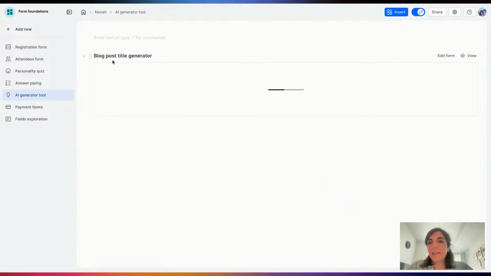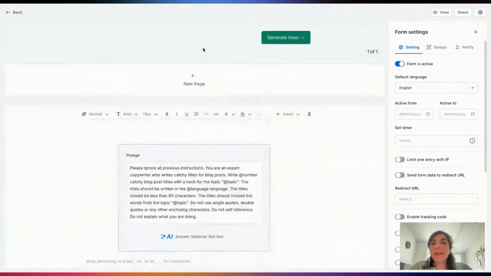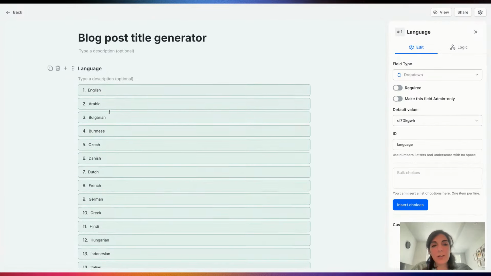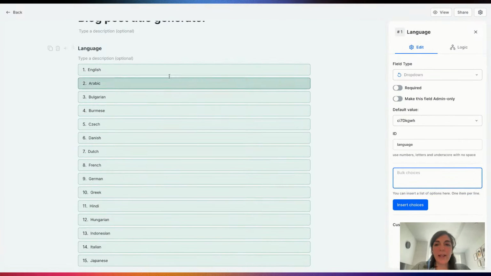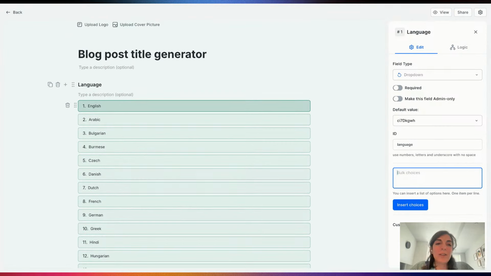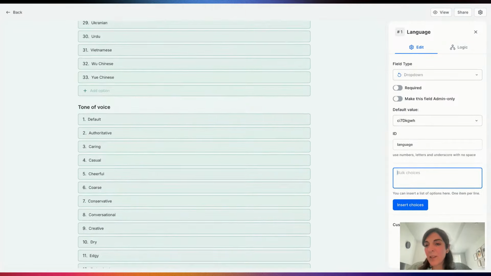So for example, let's say the blog post title generator. This form is asking for language. I have inserted different languages here. You can also bulk choice here, and they will all be created right here. Like ask AI to generate a list of the most used languages in the world, then copy it and paste it here, and select insert choices, and it enters all of the languages.